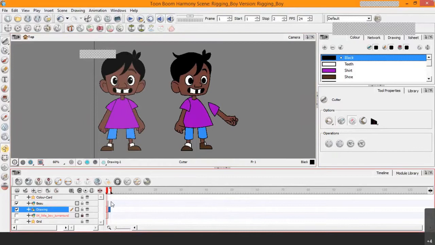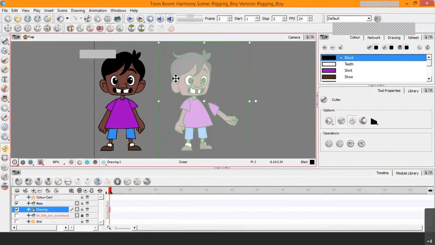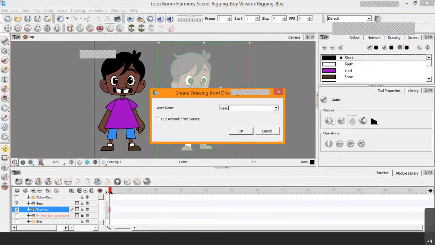Now I'm going to go over into frame 2, select my cutter tool, and select this drawing, including this hand that I had created, and highlight the character like that. Once that is done, I'm going to press F9, function 9 on my keyboard, and it brings up this dialog box. Remember, you can go to edit and click create drawing from drawing selection, but I want you to get into the habit of using your shortcuts.